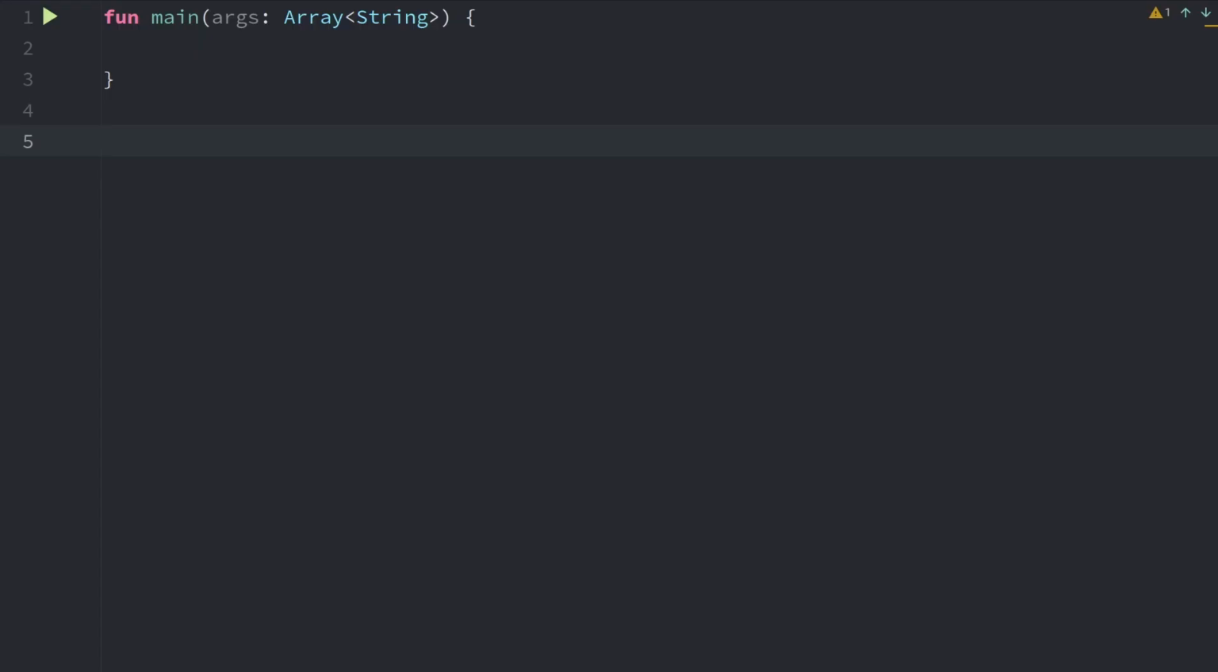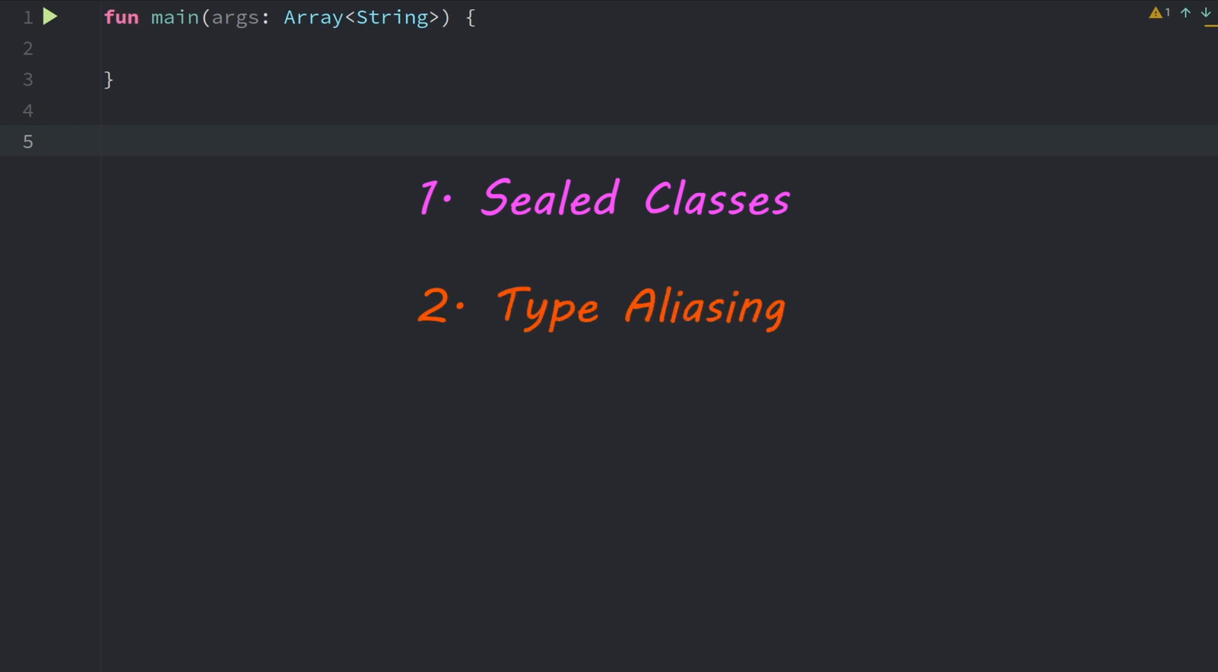Hello, welcome back. In today's episode, we're going to look more into sealed classes and interfaces. We'll also look at type aliasing in Kotlin. And lastly, we'll look at how to use constructors in Kotlin classes.